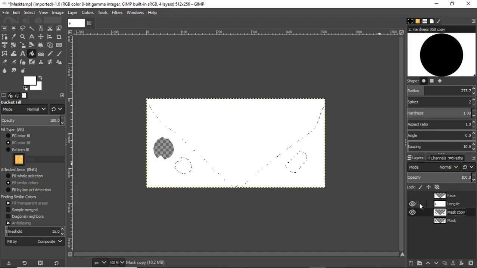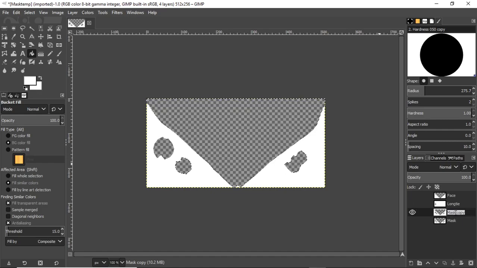Next one. We did long tie. This one's going to be the short tie. There we go. And then this is going to be the knot.